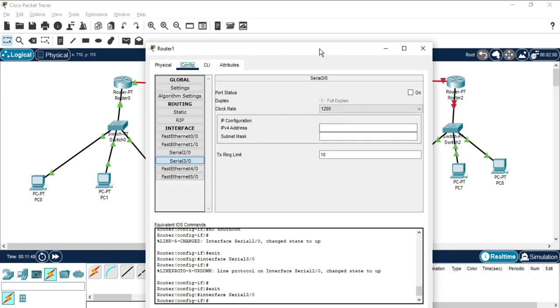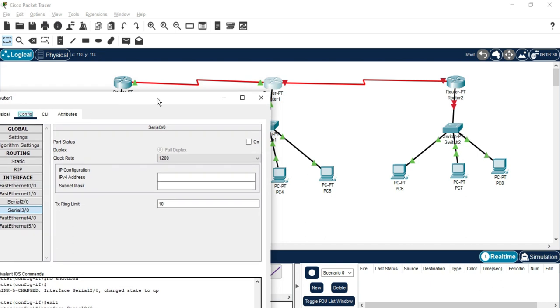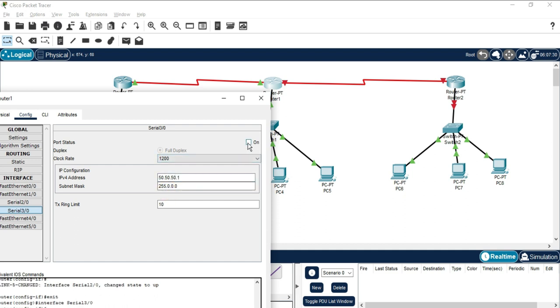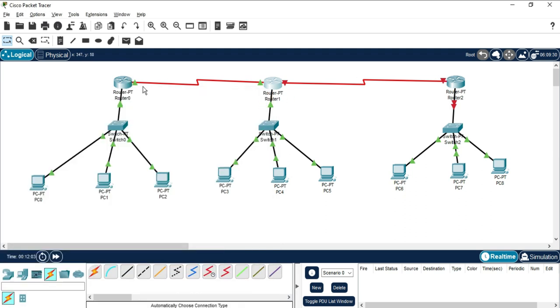So now here I will be assigning a network address to this router. So let's take the network address as 50.50.50.1. So this is done, and I'm going to switch on this. Okay, now I will go over here. Now you can see it's showing me in green. I will go over here.